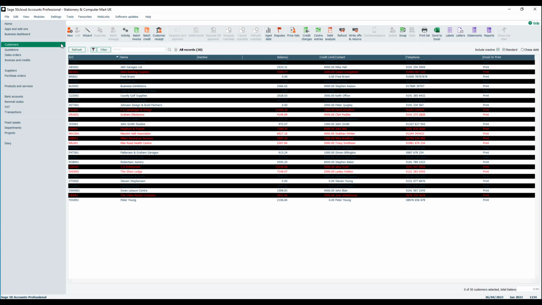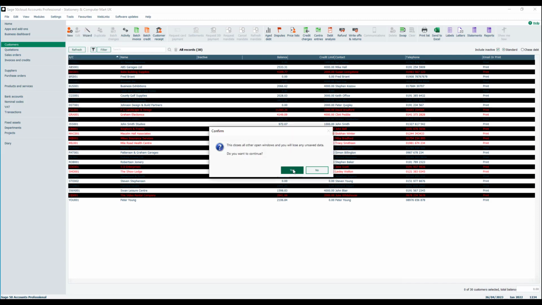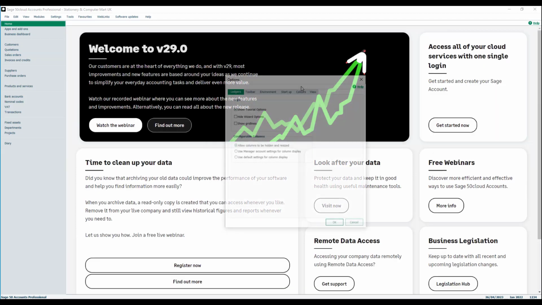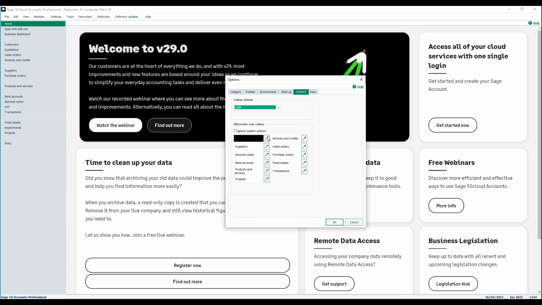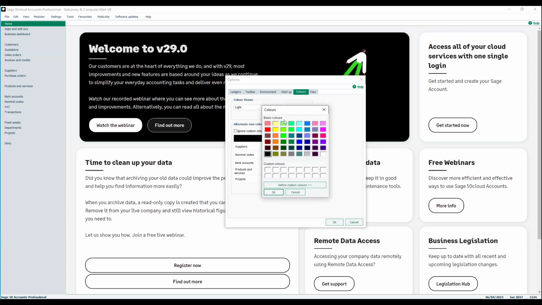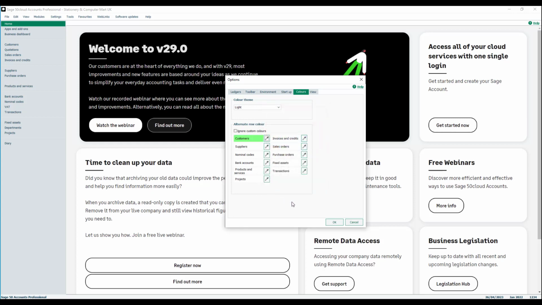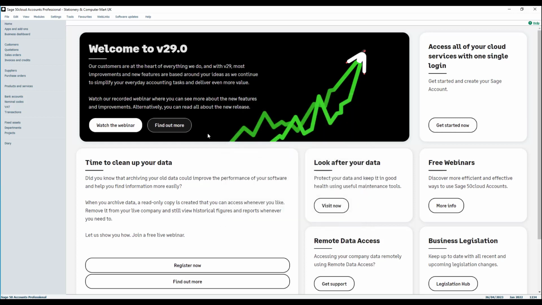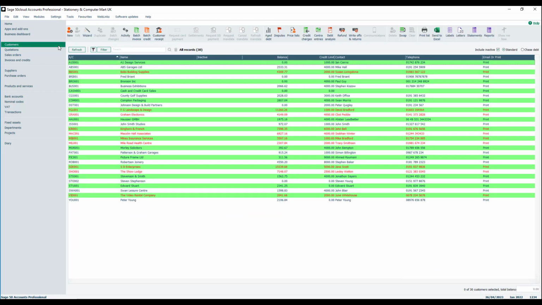Let's go back into Tools, Options, go back to the Colours tab, and we'll change it back to something sensible. We'll choose one of the paler colours from the top row, so we'll choose the green, click OK again, then go back into Customers, and as you can see, that's a lot better than the black.